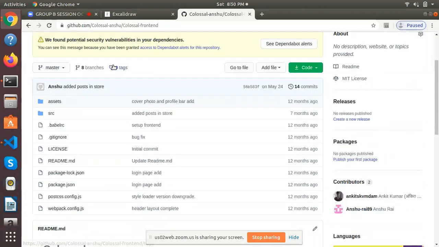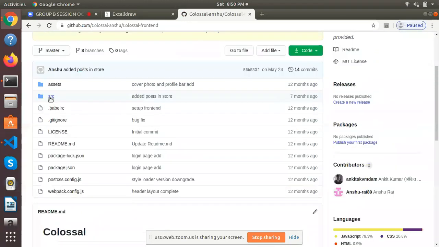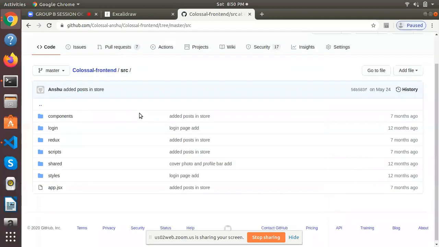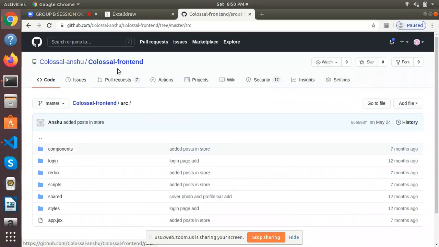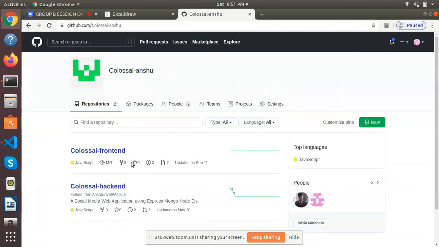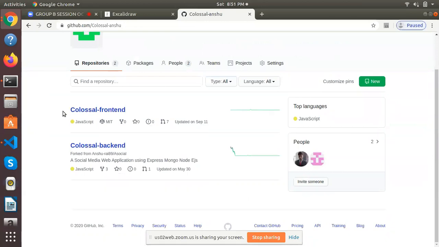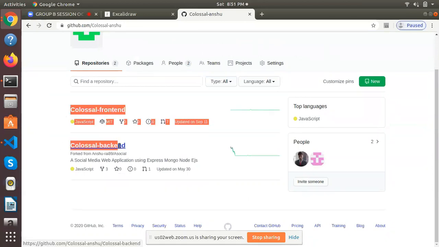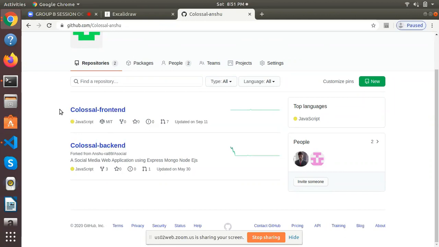So you can see that this was all done in React only. This is my Colossal, I named it Colossal, the social media application that you were to build in the full stack project. This is the front end of that application, and the second repo that you saw was the back end, right? That's how you will be building your projects in companies. Any project has separate front end and back end repos.